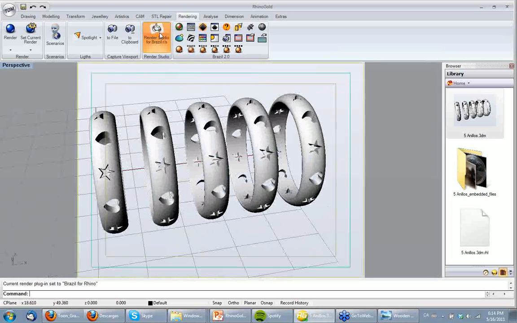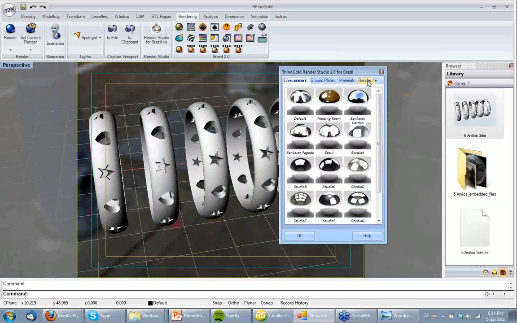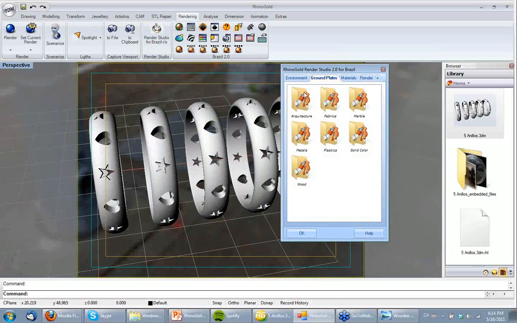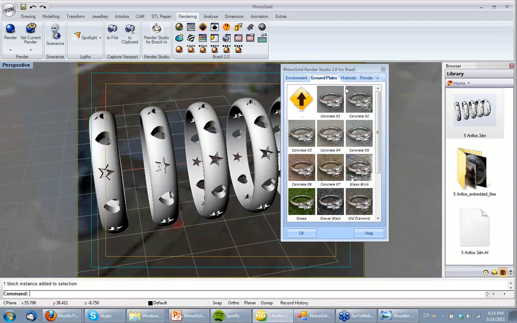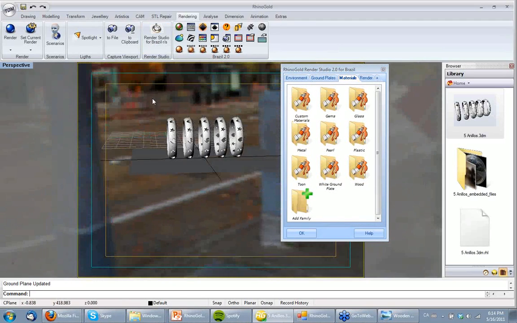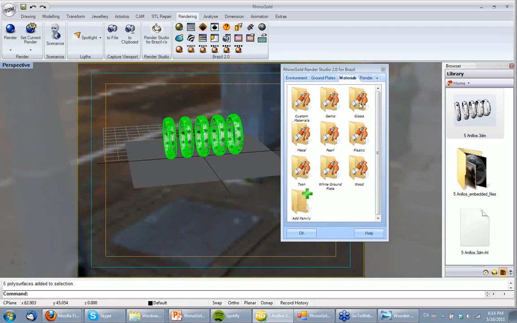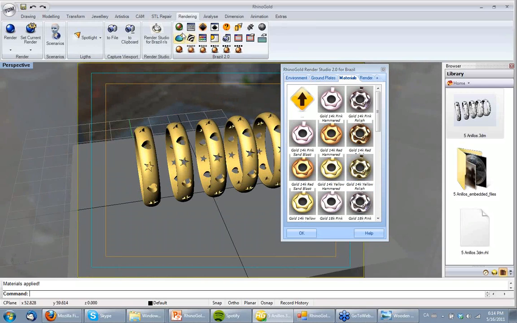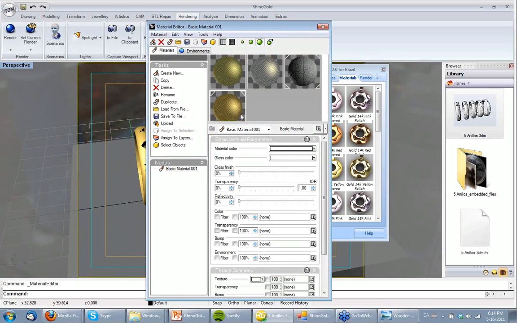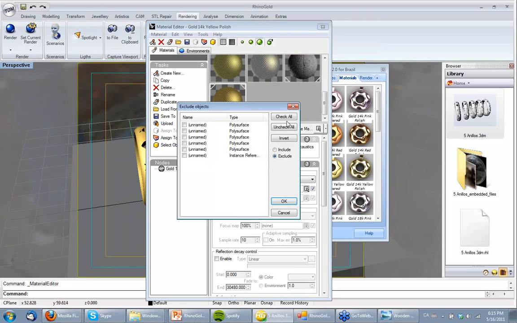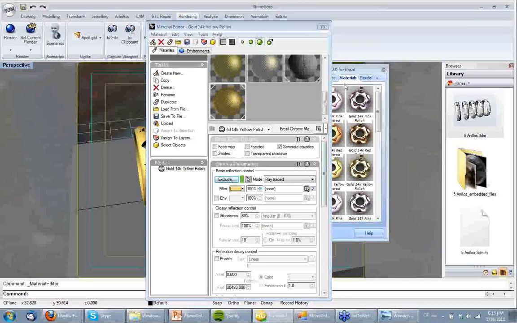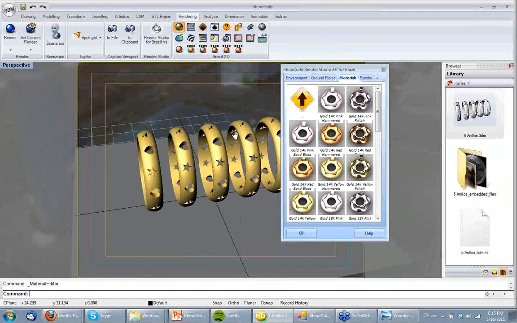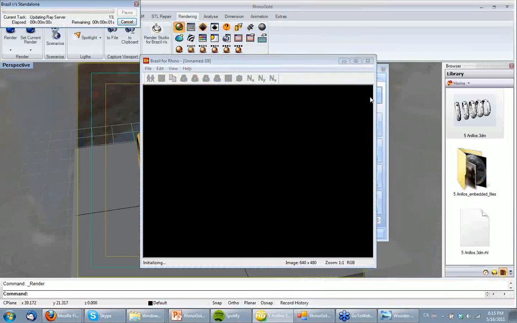Okay, we come to Render Studio. Ground plate, yeah, this one is okay. Materials, I will apply to all of them yellow gold. Metals, yellow gold. Okay, we come to material editor. We select this one. Reflections, exclude all. And now, as you can see, we have the render.